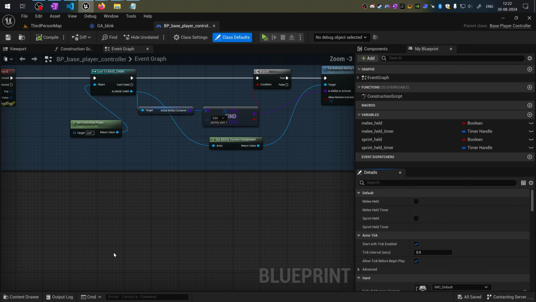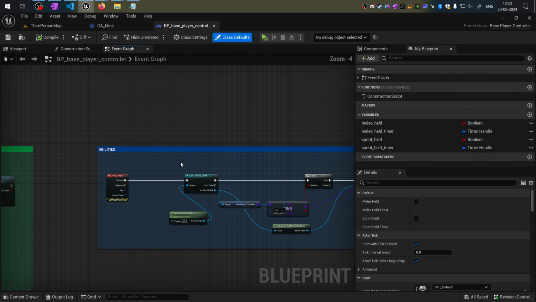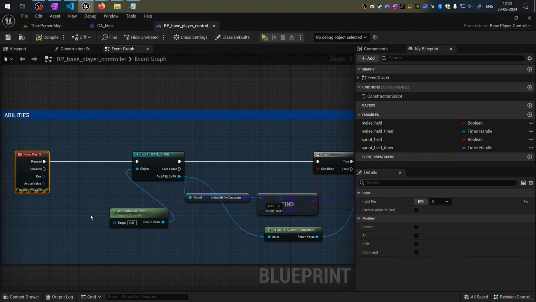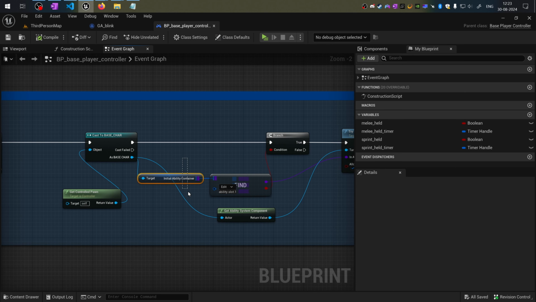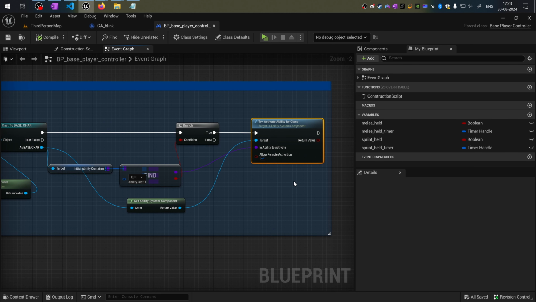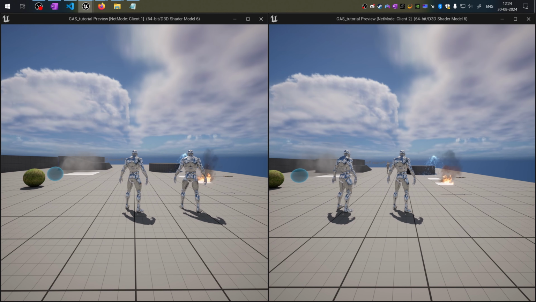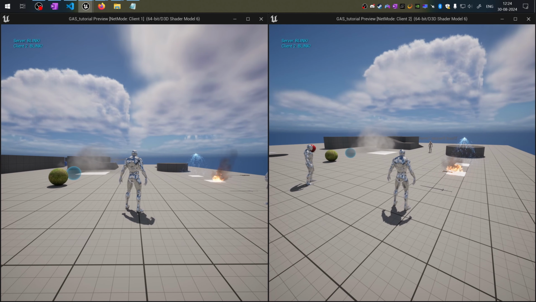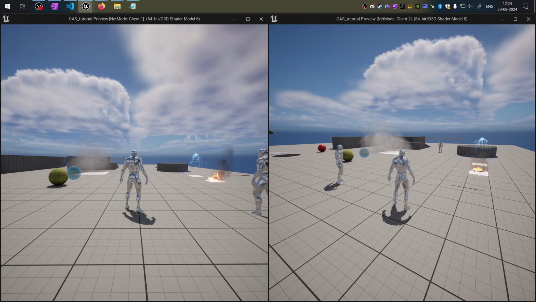Now in my player controller blueprint class, I have a new blueprint comment section for abilities. The Q debug key shall activate my blink ability, so I shall get the controlled pawn and query for the ability at ability slot 1 and call its ASC's try activate ability by class method. Now in my level, I'm able to activate the blink in my client 1 and able to activate blink in client 2.